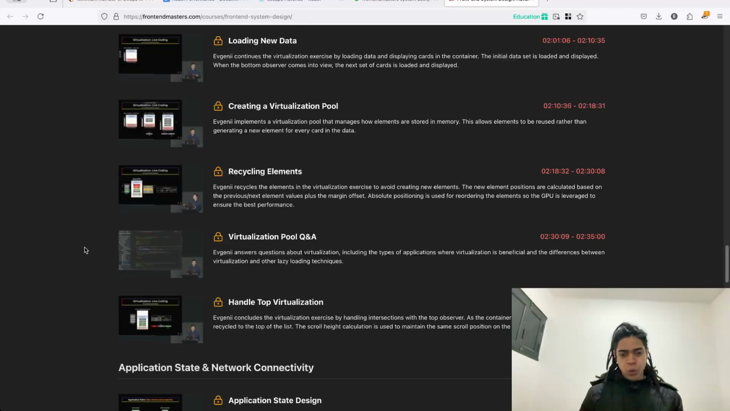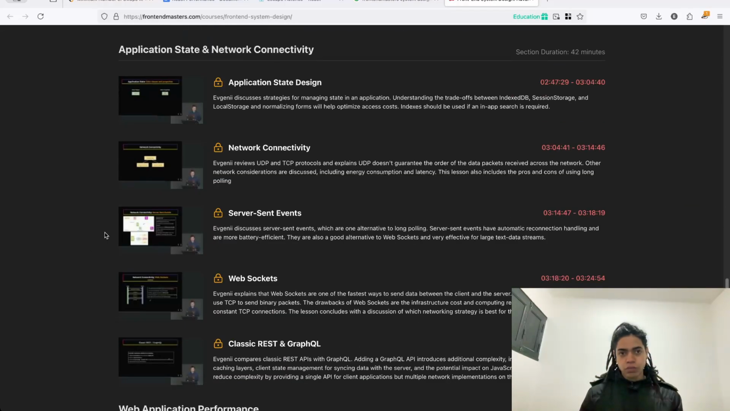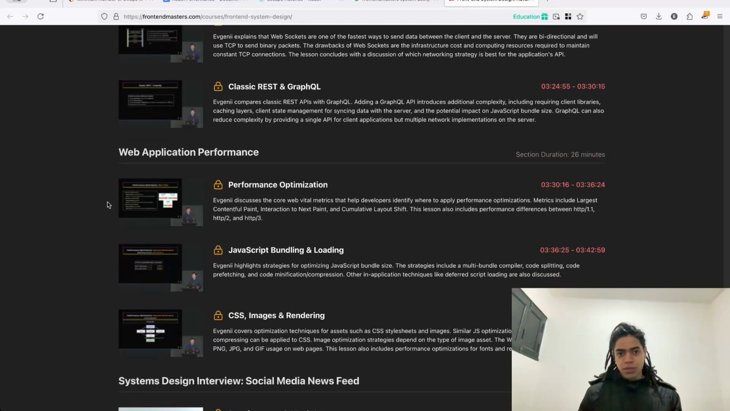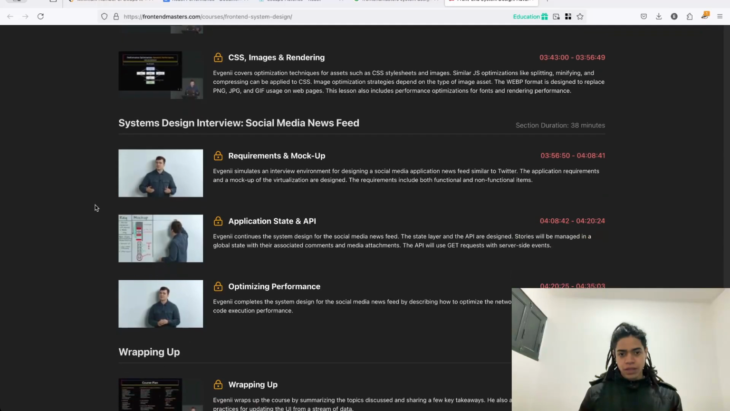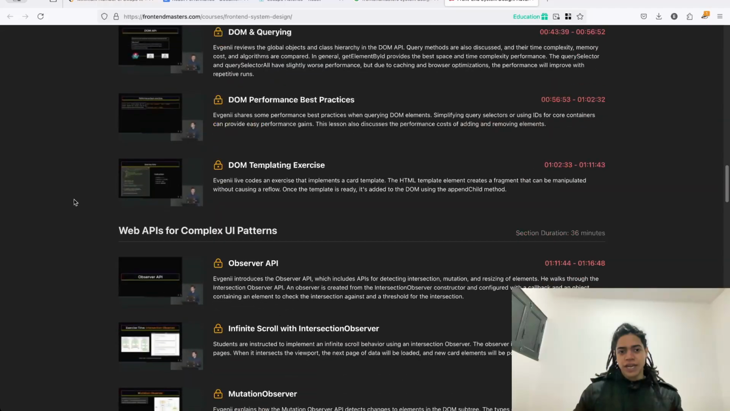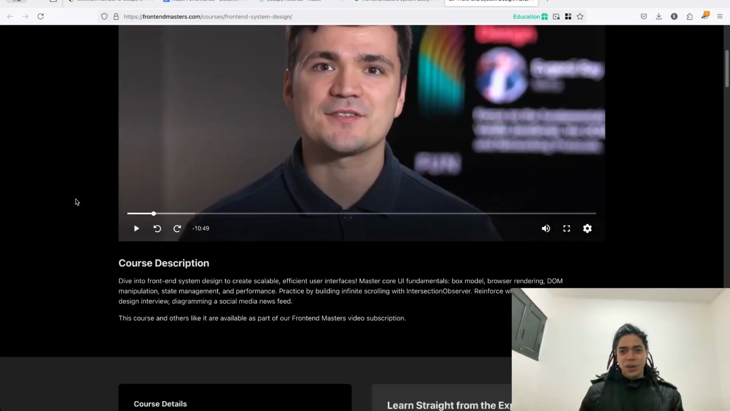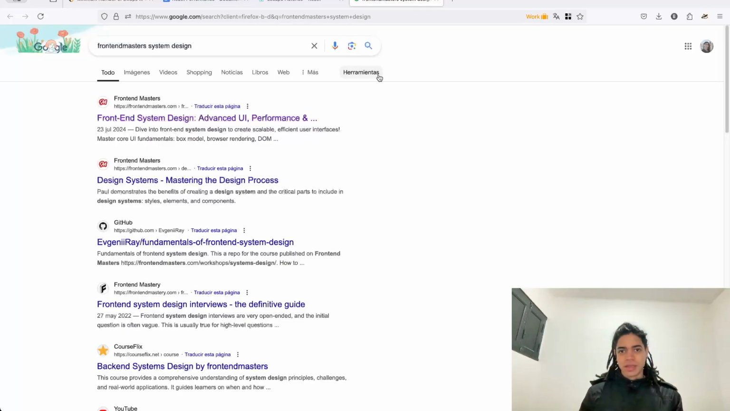It's actually quite interesting. Okay. Application state and network connectivity, and web application performance. And then he introduced the system design interview, social media news feed, as a way to describe how you're going to do this. But again, all of this is to just get a job. But that's great. That's great.